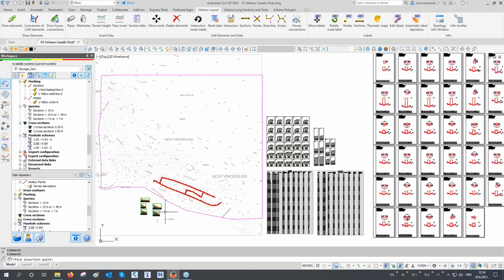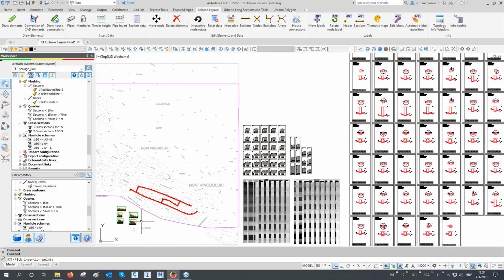We call it user data, but they are basically arbitrary data, or in Civil 3D, for example, they call it property set data. But it's not property set data, it's our own, we call it user data.